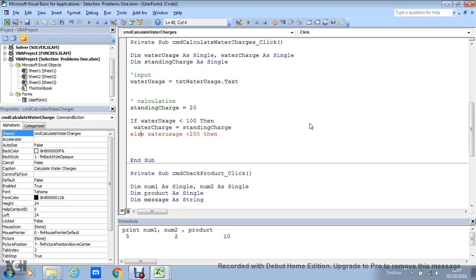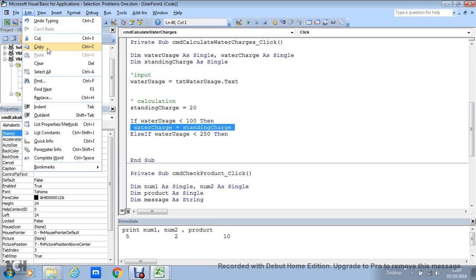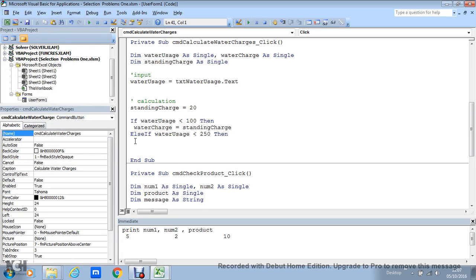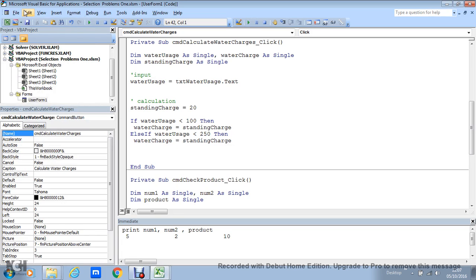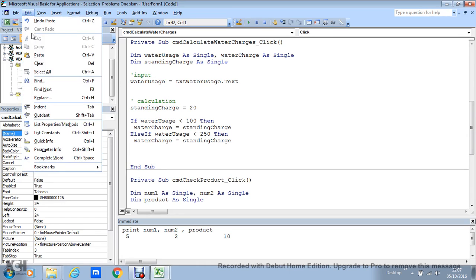Else if, sorry, I should have had an if here. So this is known as a multiple if block because we're going to have a series of if conditions one after the other. So if that's the case, your water charge, I'm going to copy and paste this down here. So edit copy, and I just paste it in there with the shift insert button, or else I can come up here and say insert paste.